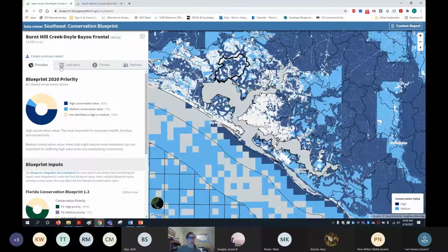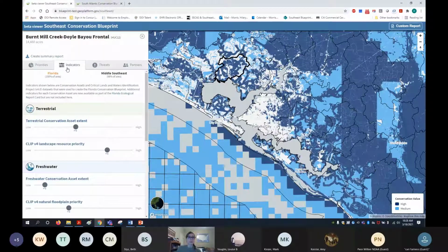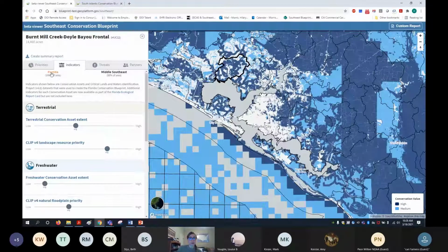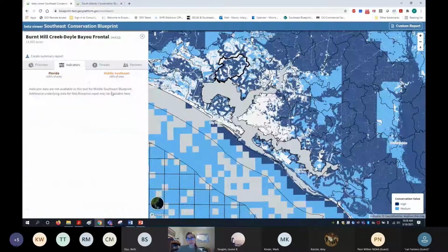The other cool thing that I'm going to show you in this HUC is that this is an area where we do have underlying indicator data available in the viewer. So you're going to be able to learn a little bit more and go that one level deeper beyond just the input plan. If I click the indicators tab, you can see that I have two options I can toggle between. I can look at the Florida indicators, which are listed here, or I can look at the Middle Southeast. And unfortunately, the Middle Southeast is another example where, because this is just a beta viewer, we don't have all of the indicators in here yet.